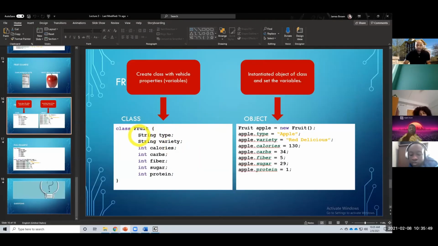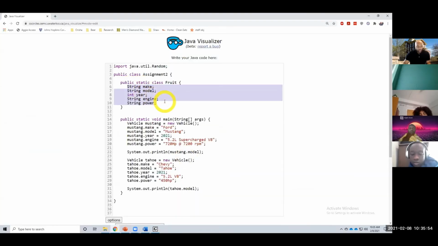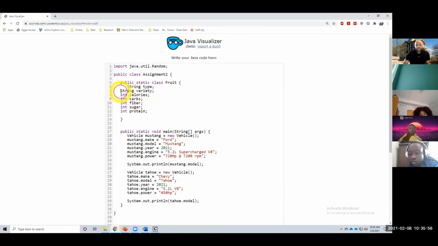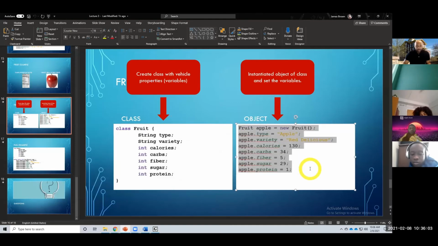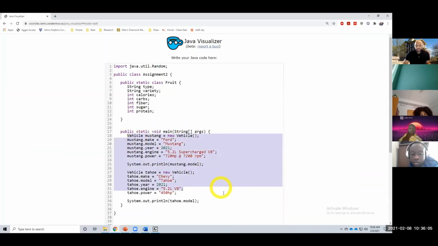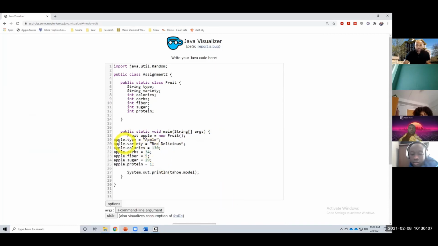I'm going to just take this code right here. So all these different attributes of a fruit. Of course, it may have more than this, but these are just the ones for this example. And then we can create an apple using those attributes. So we create our fruit object, and let's print out apple.variety. Okay, let's see what that variety is.